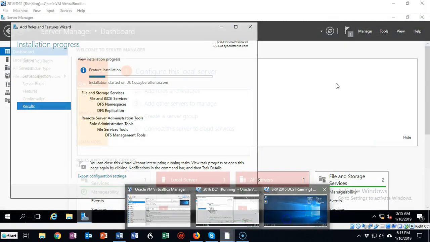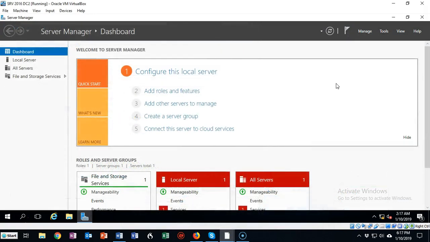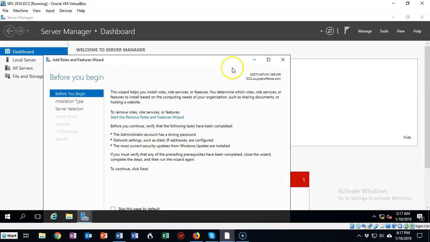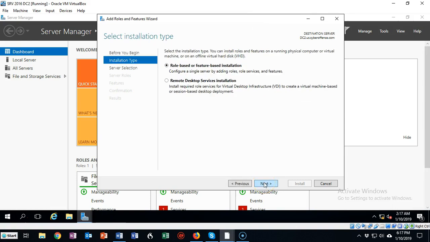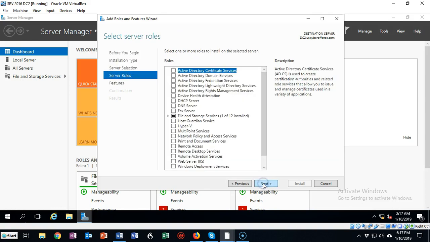the same thing. I'm now on my DC2, and I'm going to install the same two roles as I did on my DC1. So let's begin by launching the Add Roles and Features wizard. We're going to skip this window, and accept the default for role-based or feature-based installation. Say Next. We're going to make sure that we are installing this on DC2. Go ahead and click Next.